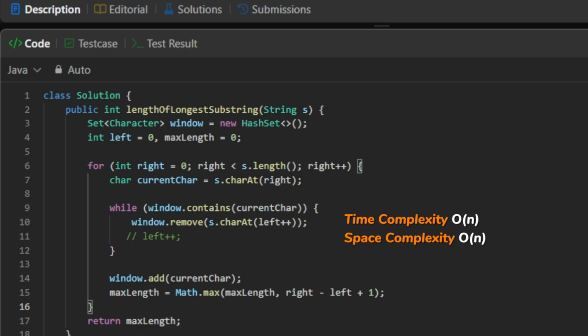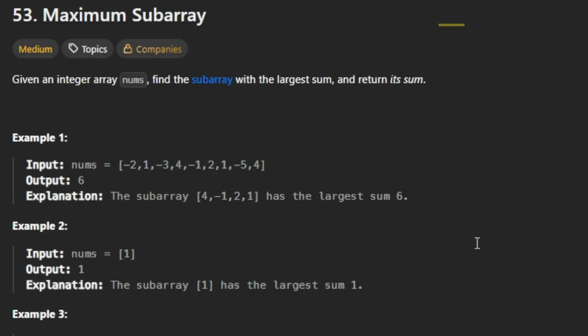The space complexity is O(n). Classic of algorithm interviews, maximum subarray. This problem is famous because its solution, Kadane's algorithm, is incredibly simple, clever, and efficient.